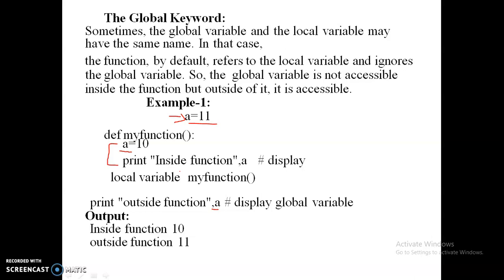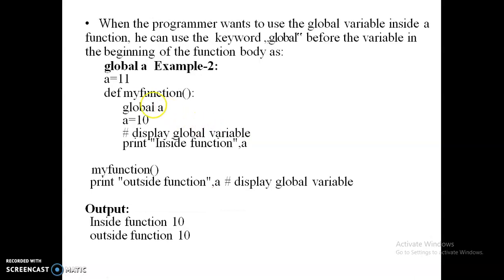Say for example, I want to access the global variable inside the function, even though the local variable is defined with the same name. I want to use the global variable also. Then I can use the global keyword. Here I have a value a equals 11, and we declare the variable. We can access the variable with a global keyword. So within the function, we write the keyword global and the variable. So a is the variable which is a global variable.